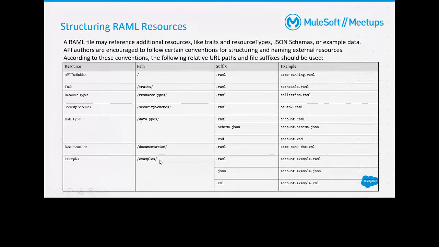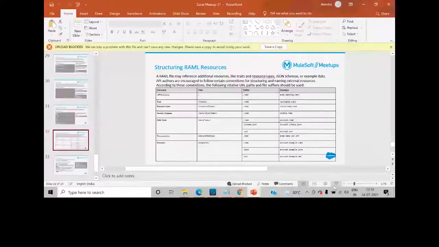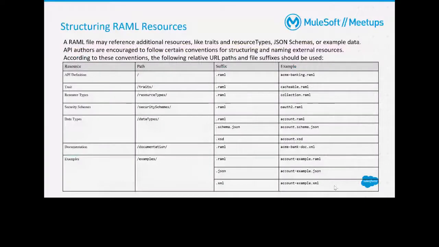Examples are in the examples folder. Let me show that. It shows what kind of extensions it can have. For example, it can have .raml, .json, .xml. For documentation, it's .raml; data types can be RAML or schema .json. For security schemes, it's .raml. Resource types are .raml, like traits for .raml and the API definition .raml.